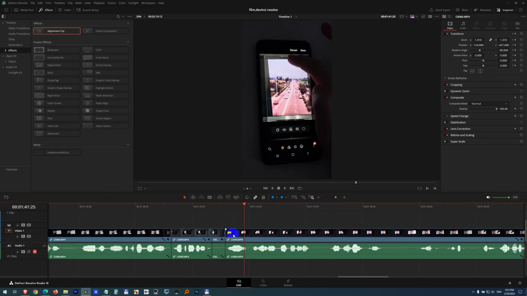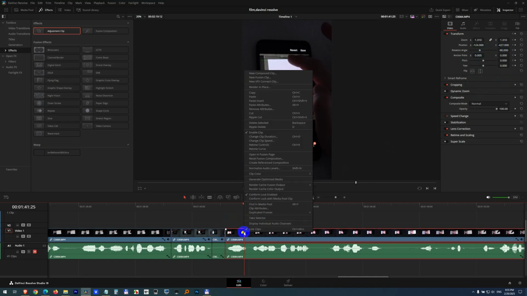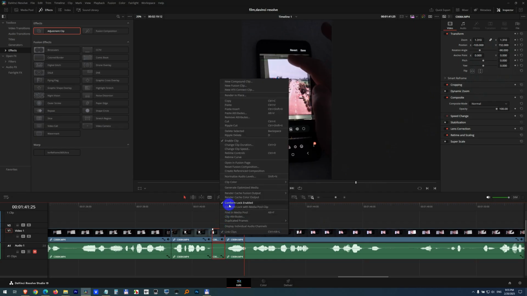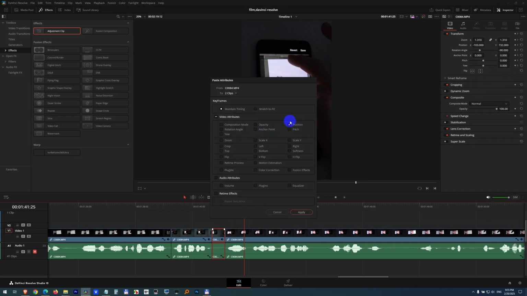Here's another method. So this one is at 100 and 400. The small one is at 100 and 700. So you can copy the values, go to that one and don't paste it, but Paste Attributes. And make sure Position is checked and Apply. And then the position of this clip will be copied to that one.